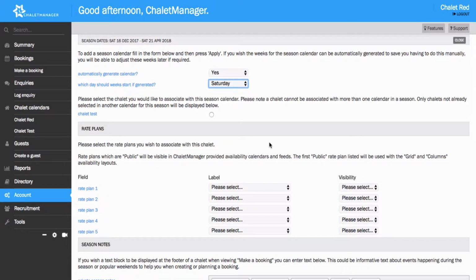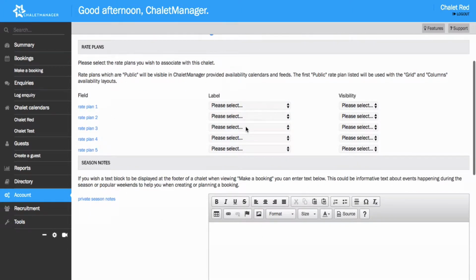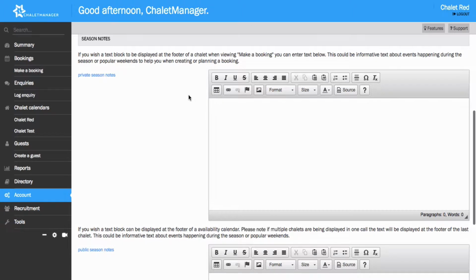Select the chalet you wish to link this to, and as I only have one chalet without a calendar on the system, we just need to click the open one here, Chalet Test. Rate plans we will come back to after we've created these. And then finally we have season notes. And this will allow you to put in extra details or bits of information relating to the calendar.